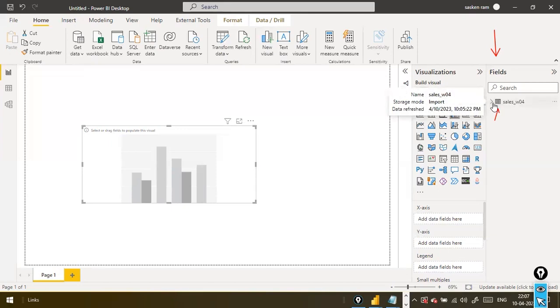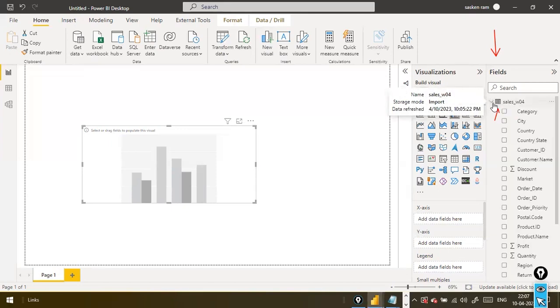If you want to see the columns that belong to this table, you click on this icon and it will get expanded. Now you can see all the columns that belong to this file. And then if you want to see the data, you need to click on this icon. This is your report view. This is your data model.